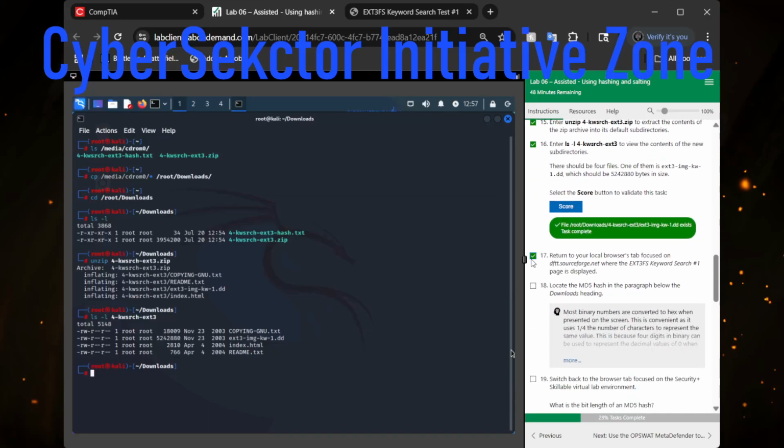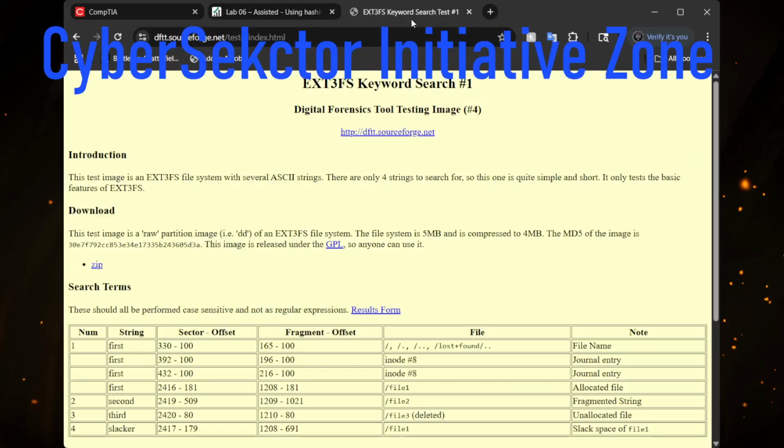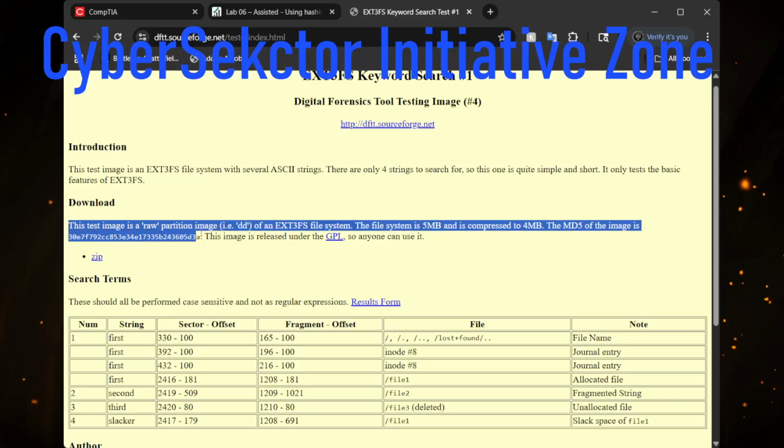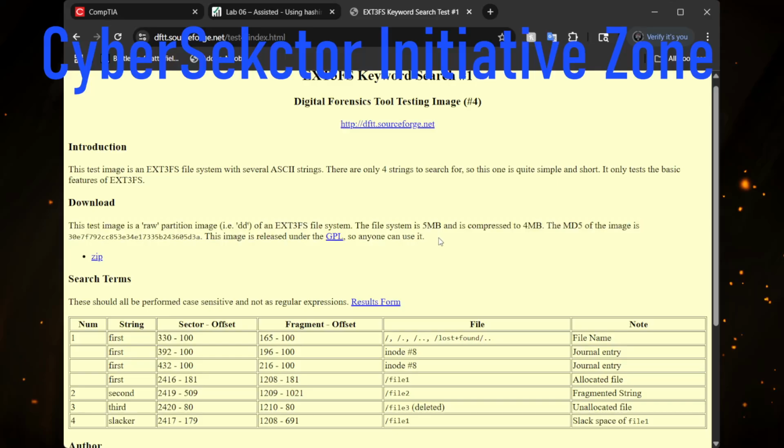Now we have to return to the local browser tab to focus on the Storage Fortinet where the ext keyword search 1 is displayed. We have to locate the MD5 hash in the paragraph under the downloads heading. I think this is the paragraph here. It says this test image is a raw partition image dd of the ext3 file system. The file system is 5 megabytes and is compressed to 4 megabytes. The MD5 image is this image right here.